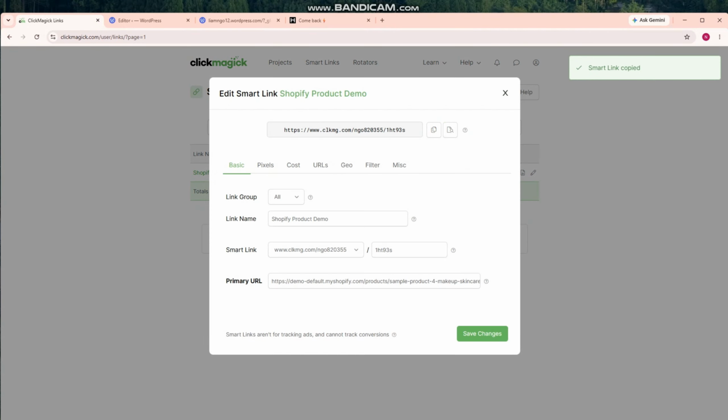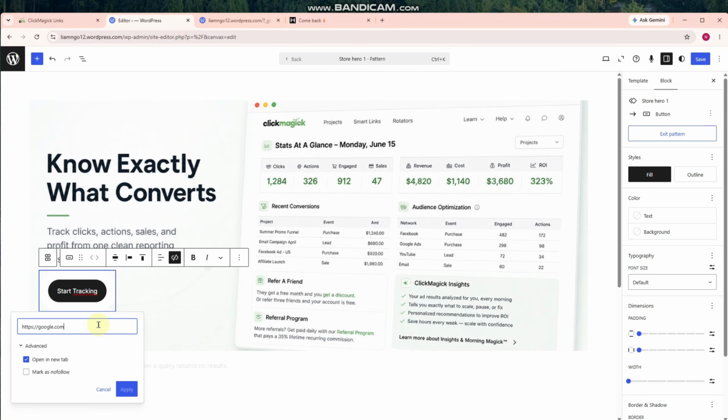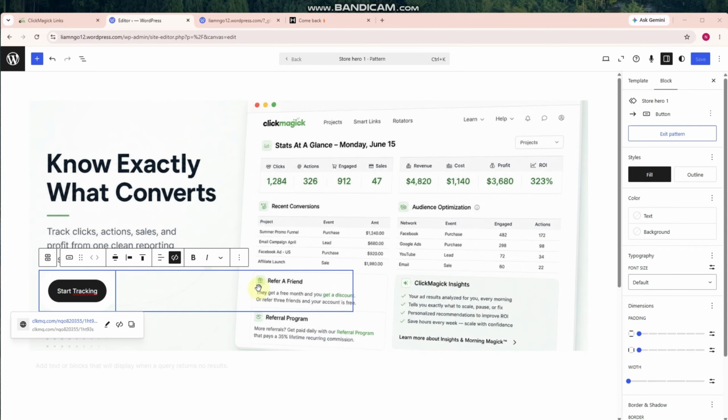I'll copy that tracking URL and go back to the WordPress demo page editor. Now I'll select the button and replace the old direct Shopify link with the ClickMagick tracking link. The button still looks exactly the same to visitors. The only thing that changed is the URL behind the button.